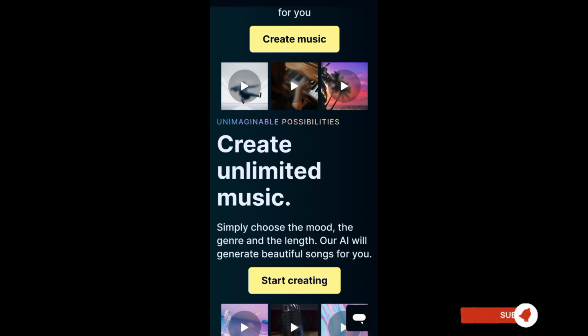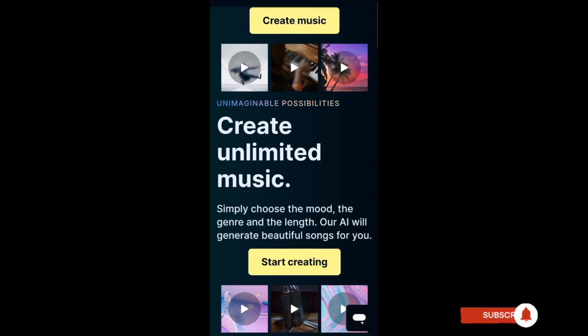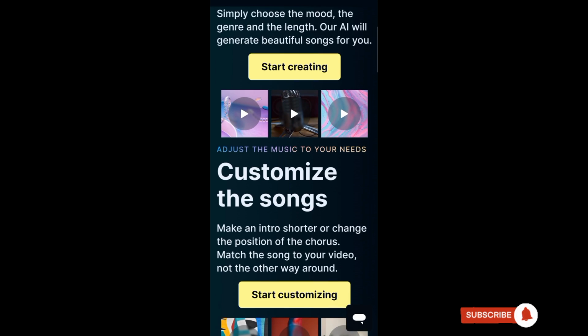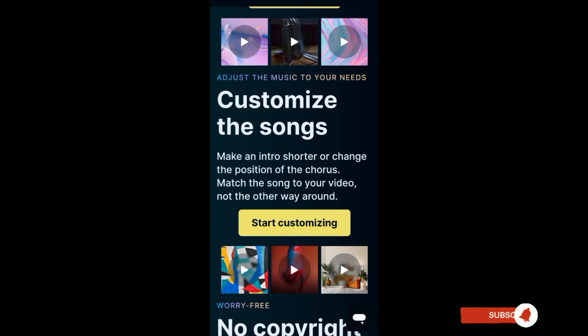Create unlimited music. Simply choose the mood, the genre, and the length. Our AI will generate beautiful songs for you. You can click here to start creating. You can also adjust the music to your needs. Customize the songs, make an intro shorter or change the position of the chorus. Match the song to your video, not the other way around.